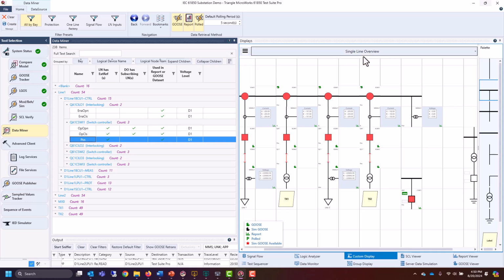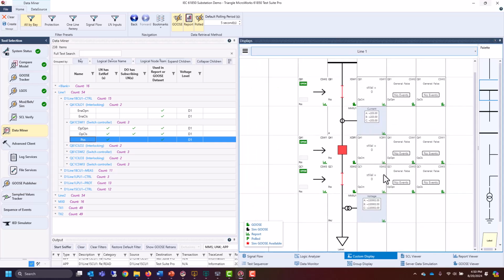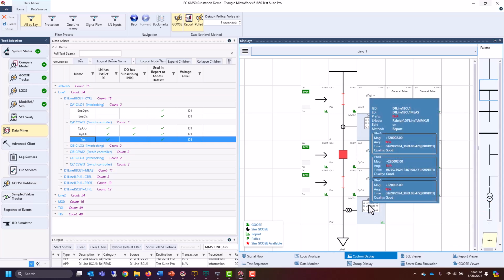We currently have one as a single line overview, but then you can zoom in to say line 1 and get more information. As you can see, we've gone more in depth into line 1 here, including the ability to send open controls to each of the switches and to the breaker, and any of the values coming across, such as the voltages here you can see in 3-phase.